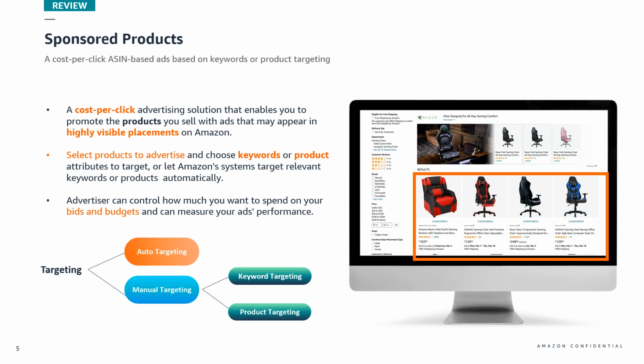Sponsored products, if you see on the right, there's a picture. This is the ads solution we use, which works by individual product that we put in highly visible placements. And this is all a cost-per-click solution, which means that even if the customer sees it, if they're not clicking, you don't have to pay. Only the cases with a click by the customers are going to be paid.